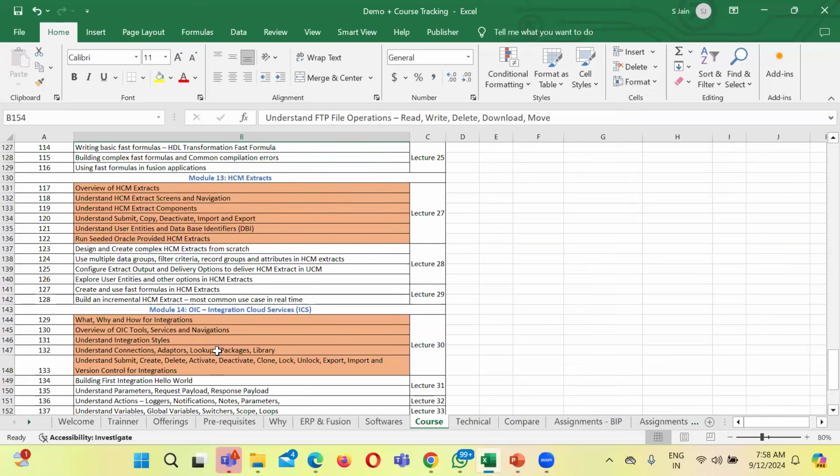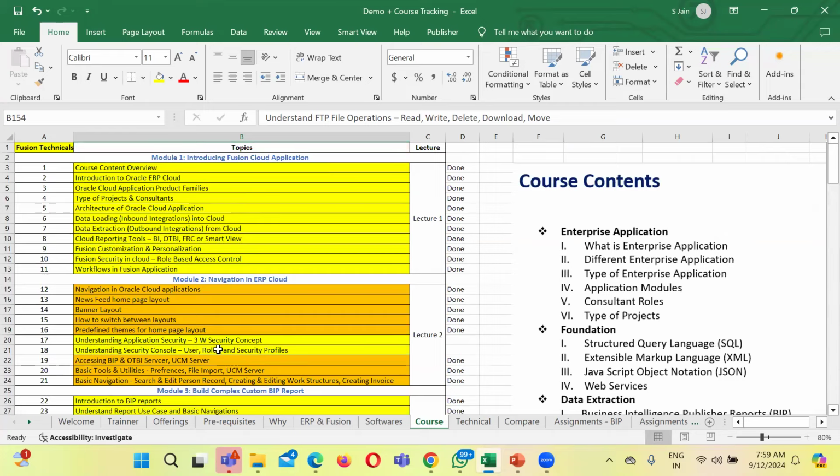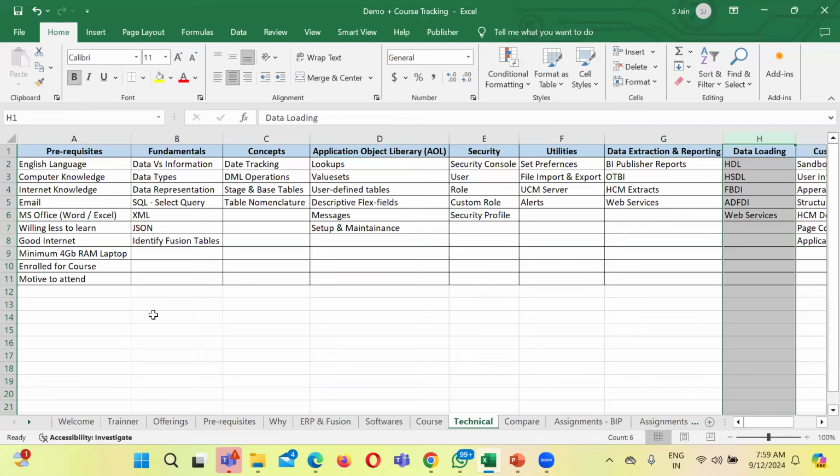Okay, so guys, this is a very detailed overview of the course that we are going to cover, and this is our technical course. You can say this is the prerequisite for this particular course: you should be well versed with English, have computer knowledge, have internet, know how to write and send emails, have Microsoft Office, and a willingness to learn. Guys, you should have a good internet connection. You should be motivated to attend this course, learn, practice, and perform all the assignments that we assign. And you should get enrolled into this particular course.